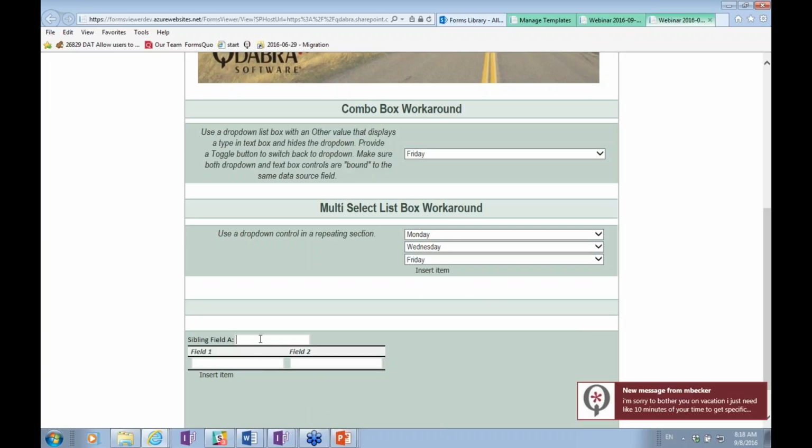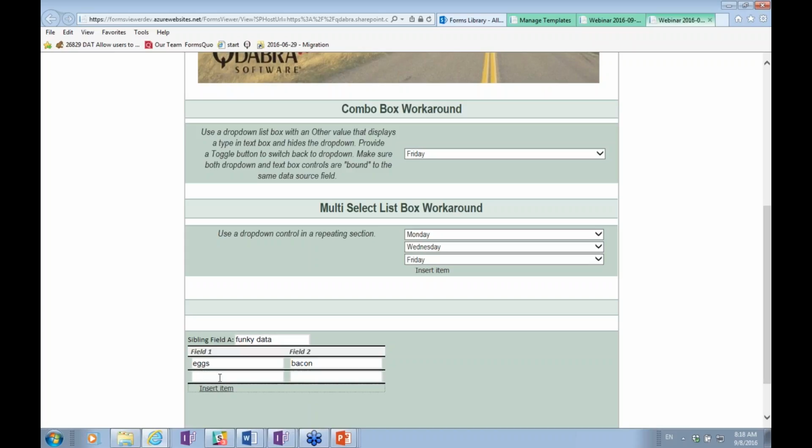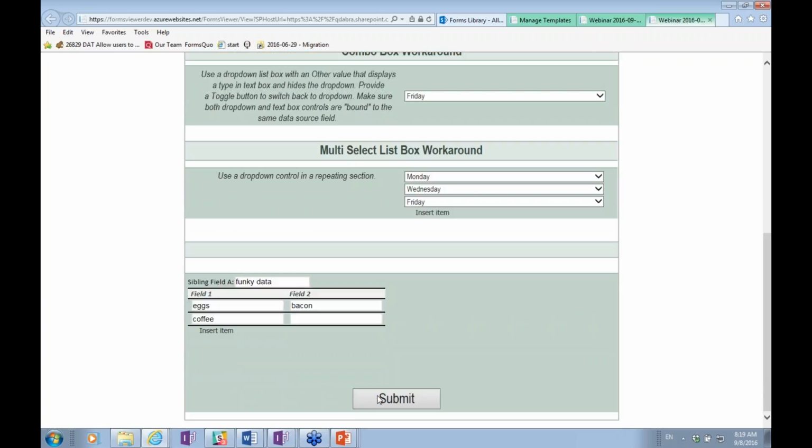And then down below here I can add some data, funky data. Let's see here, eggs, bacon. I'm getting hungry. Okay, we got breakfast. Breakfast in Seattle is coming soon. And what do you need with breakfast? You need coffee. Oh yeah, that's right. Can't forget about that. And okay, let's just leave that the way it is.